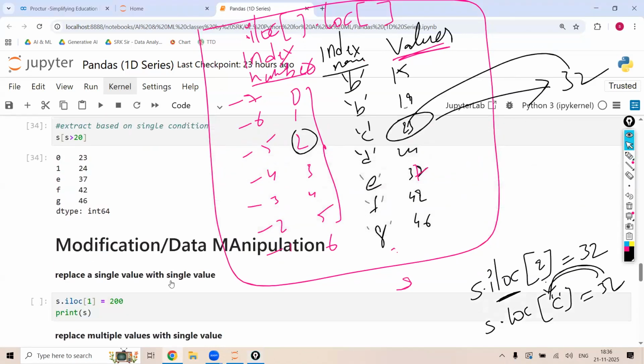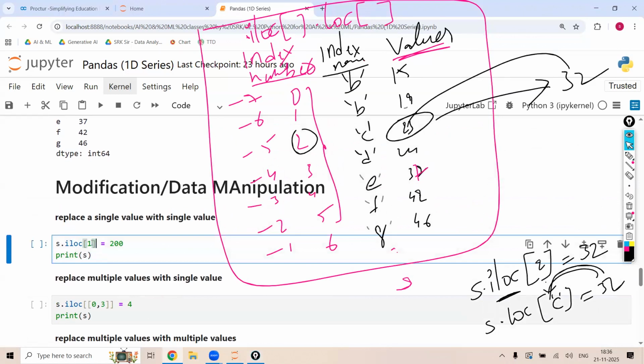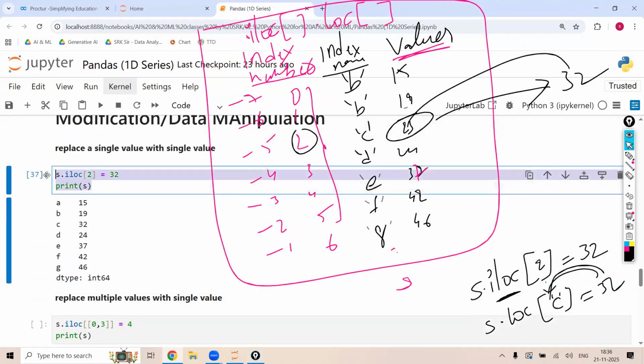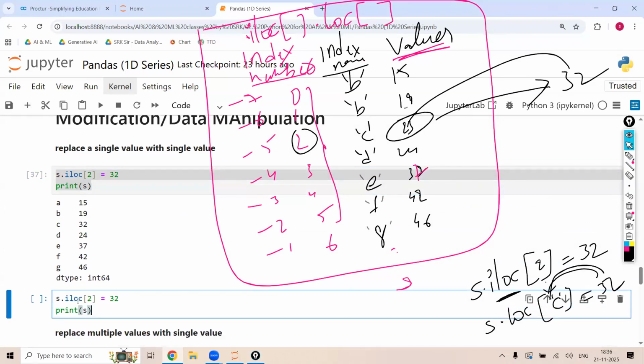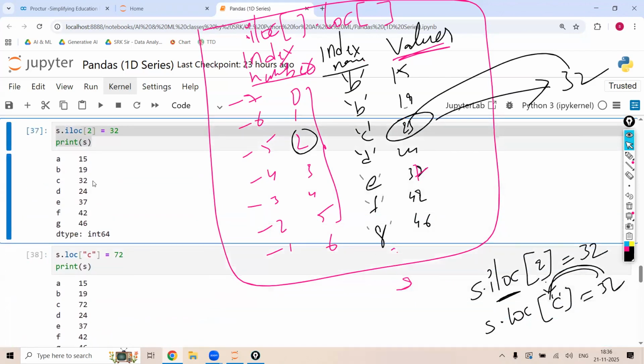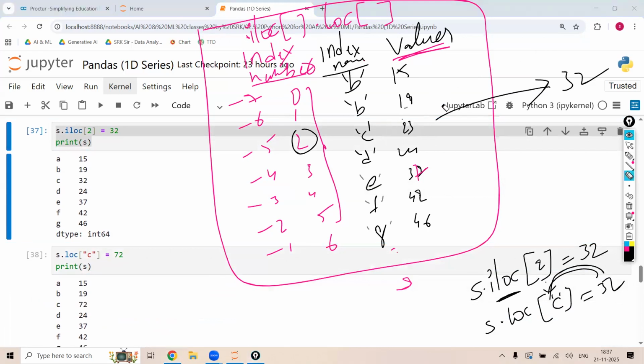Understood? So see here, I'm writing S dot iloc of 2 is equal to 32. Now that value was replaced. 32 was replaced. Similarly, S dot loc of C also you can write. For example, I want to replace C, instead of 32, with 72. I'm writing 72. Let's cross check. So 72. Okay. If you want to replace with 32, it is 32. If you want to replace with 72, it is 72. Whatever it is, both the options work. Okay. Replacing a single value is completed. Now I want to replace multiple values.